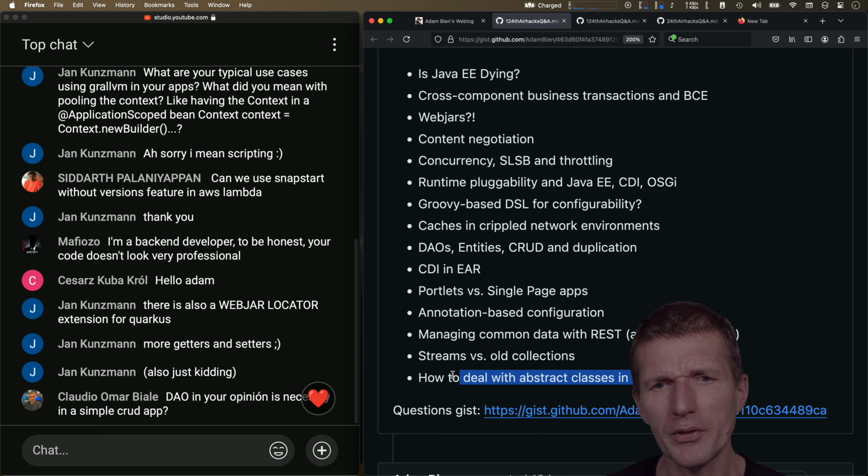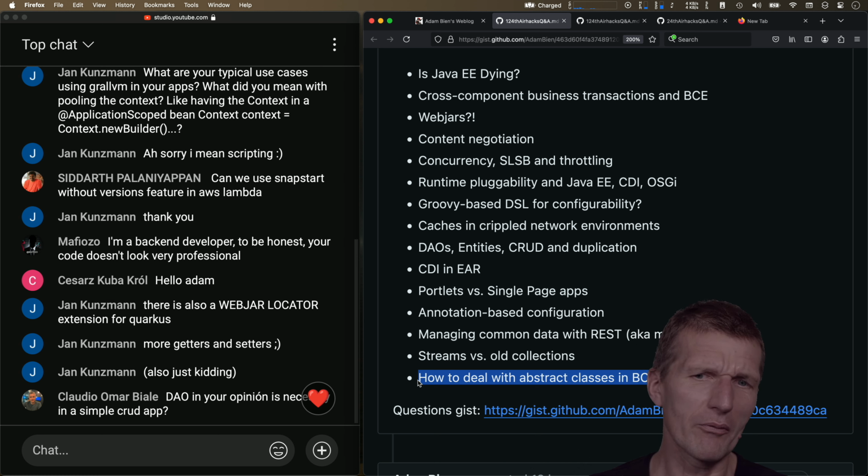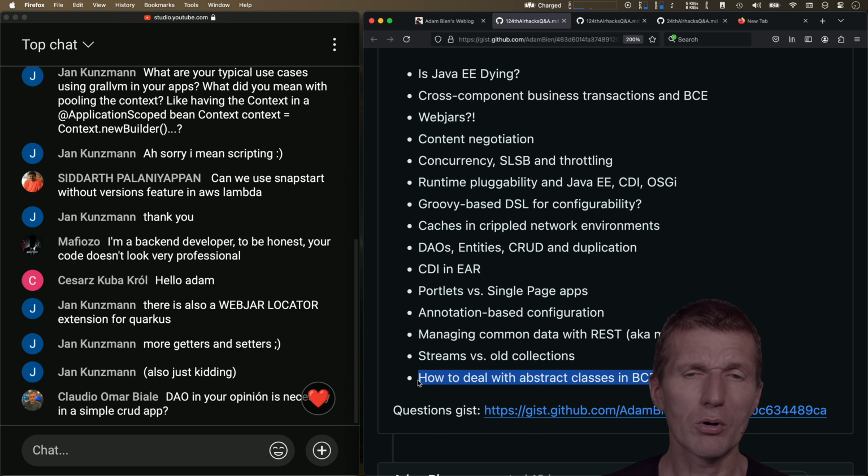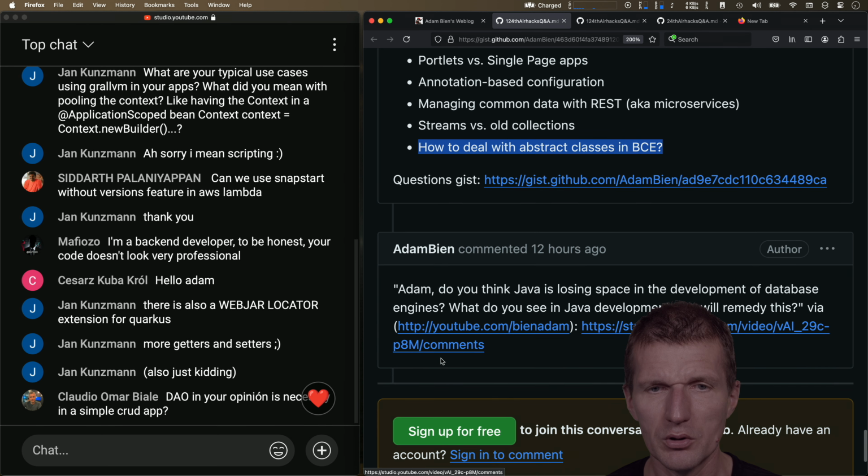How to deal with abstract classes in BCE? I try to avoid abstract classes. They are rare in request-response applications, so interfaces are more common. But if you would like to write an abstract class, you can just put it to the control package or to the boundary package. No difference to usual structuring.